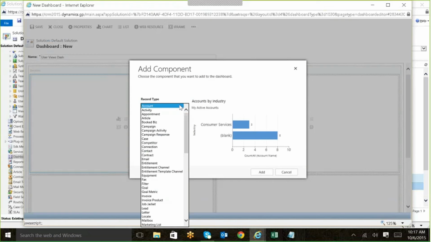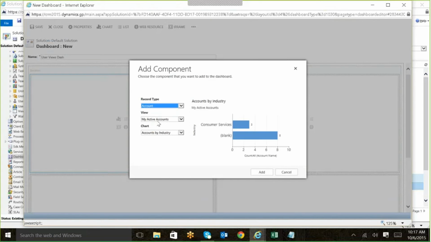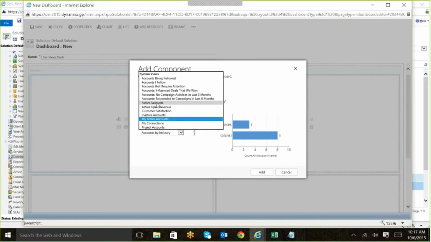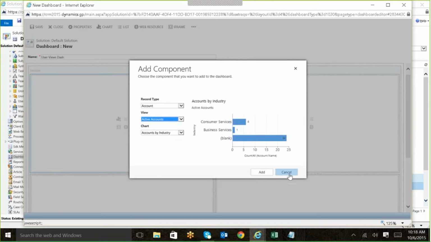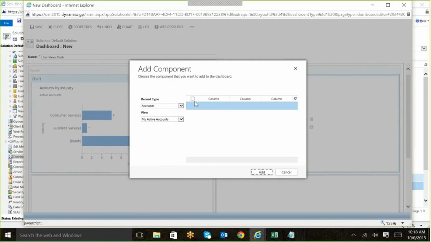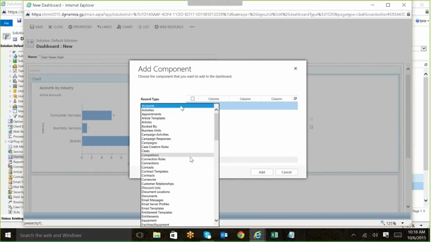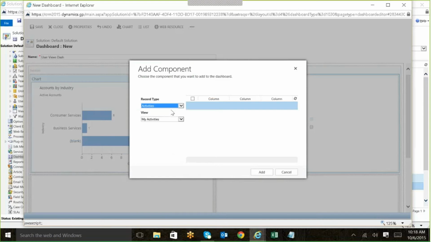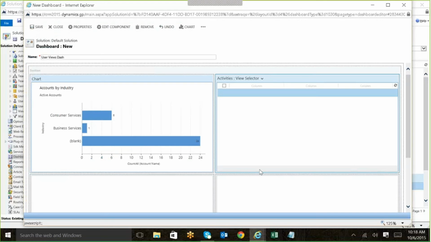So you'll come in here, you'll choose which record you want to use. We're just going to stick with the account. We'll say all active accounts, and we'll just leave that as account by industry. For this one, I'm actually going to do a grid view, and I want it to do activities for this one. And I'm going to stick with my activities. So the benefit to doing my activities, again, is it serves as a personal to-do list for your users, allowing them to see upcoming appointments, tasks, and then the other activities associated with your user.